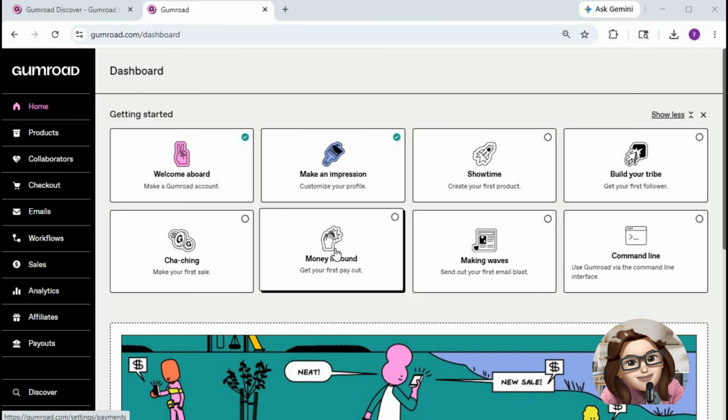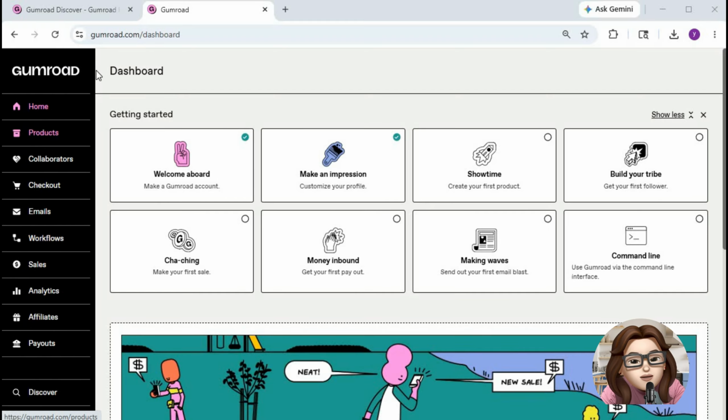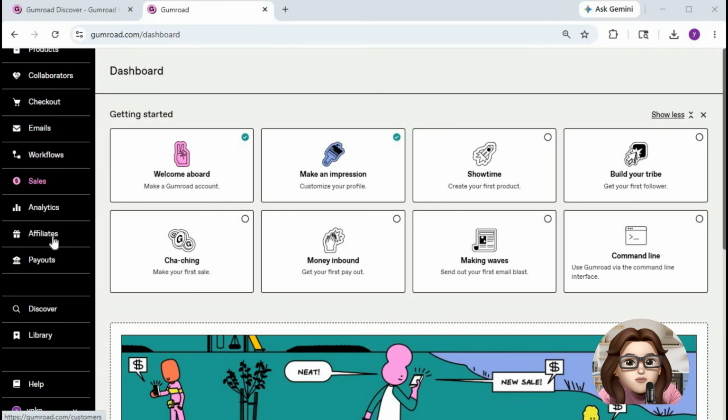Now, if you want to enable Gumroad Discover, here's what to do. Start by opening the official Gumroad website and logging into your account. Next, go to your dashboard after signing in. After that, open the Discover section or visit your product settings.